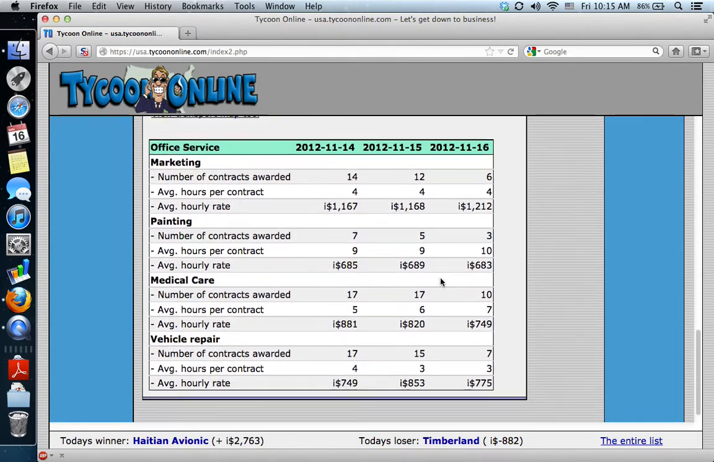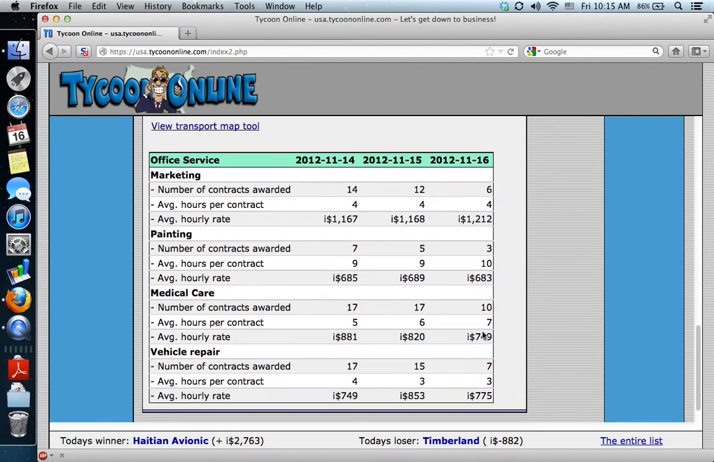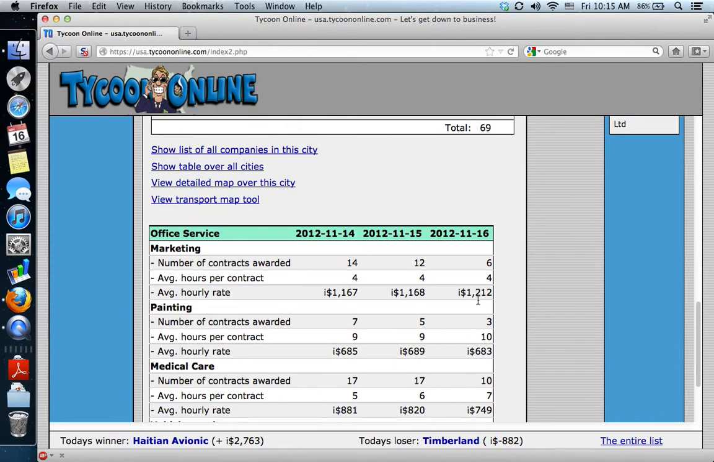What you do want to look at are the office service prices. So here, you can see how much are the average hourly rate for the 4 different offices. This will give you a good idea as to whether or not you should build that type of office. So if you look in Charlotte, marketing has really high average, at least compared to everything else. Okay, so that should give you a good idea.